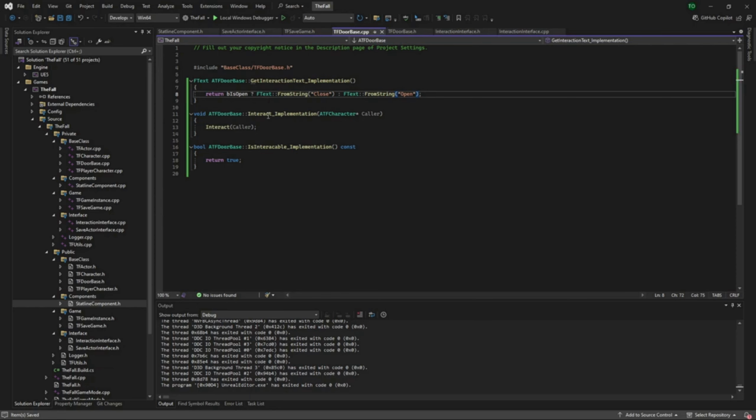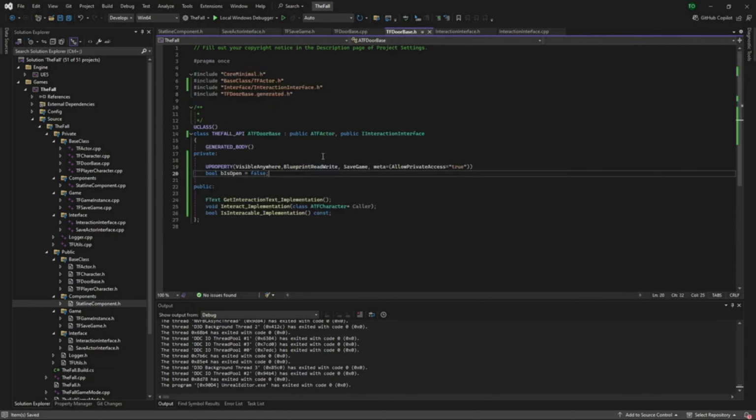So just to quickly run through this, I actually need to go through and create a constructor as well, but the way we set up here is if the door is currently open, so if this is true, we want to return this value, close. If it's false, we want to return this value, open. Let's just create a constructor real quick.